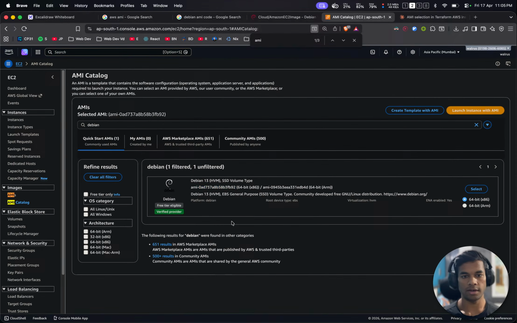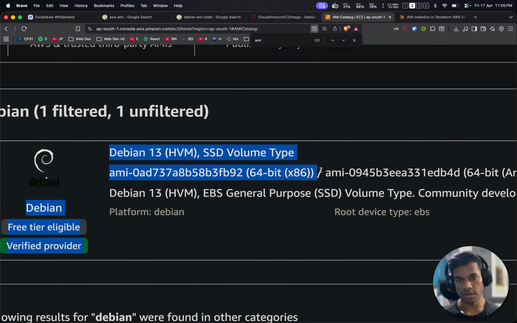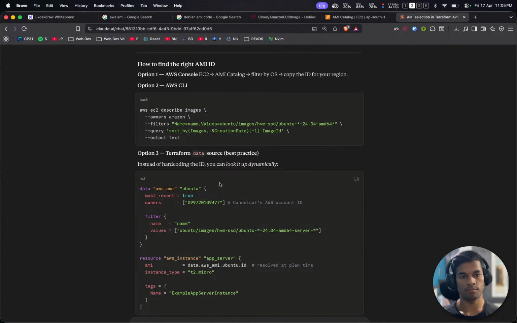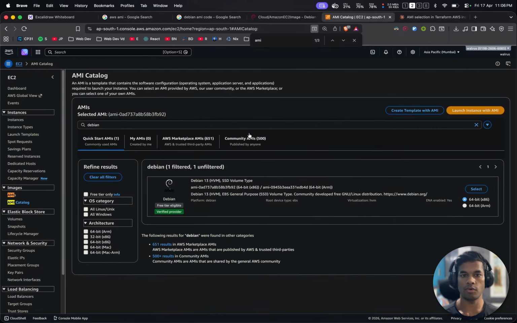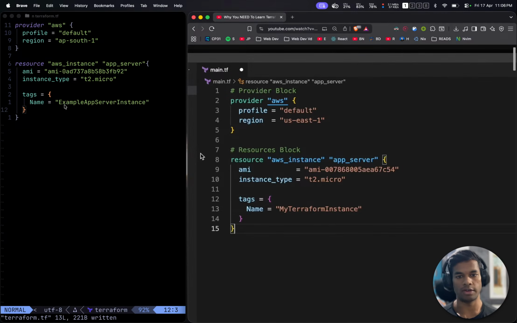And we have the correct AMI ID, which depends on the operating system, the region, and architecture, and a few other things. What else do we need? Instance type makes sense. What type of instance do we want? And then tags, which can have multiple things. Name is one of them. Let's go back to the video.